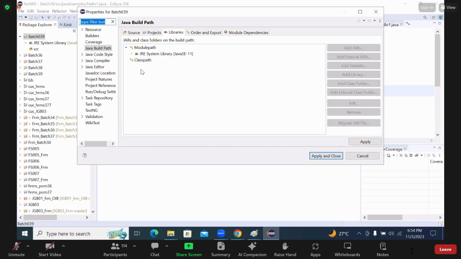Click on class path. What is the first option? Module path. You should not add to the module path, or your Selenium program will give an error. You need to make sure to click on class path. Once you click on class path, then your buttons will get enabled. After that, click on add external jars.